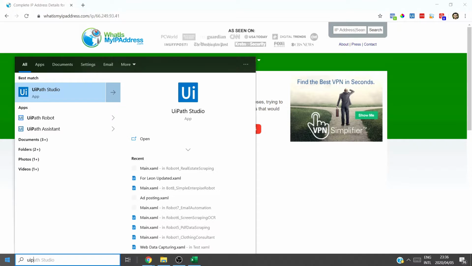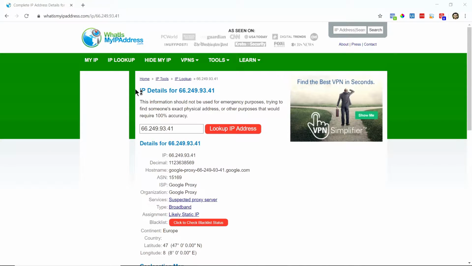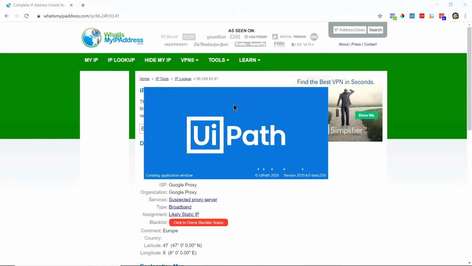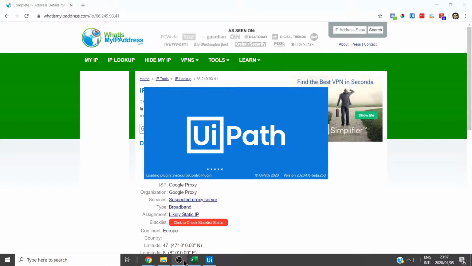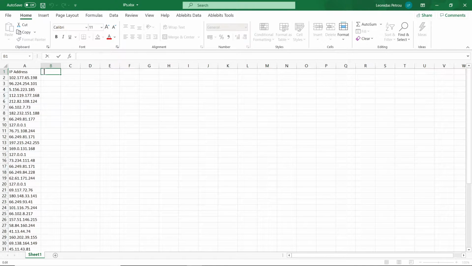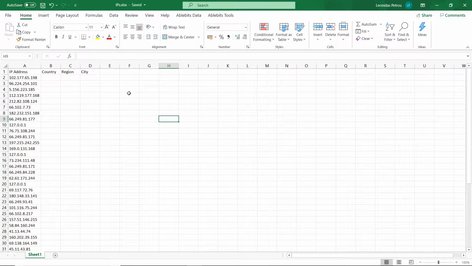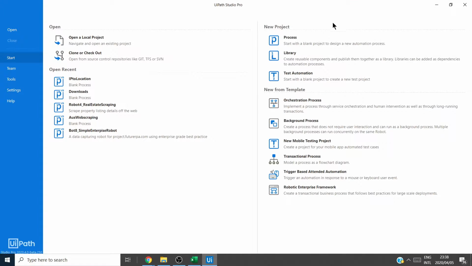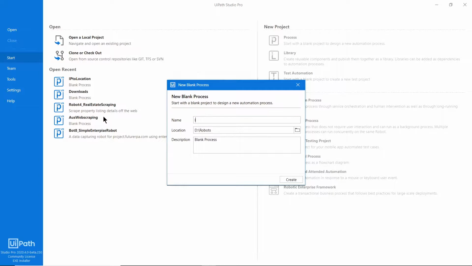Let's go into UiPath Studio and start building this bot. We're just busy opening this up. While we wait, let's give these titles. We're going to copy the country, the region, and the city. I'm just going to save that. Cool, that's saved. What we're going to do now is come here and create a new process. Let's call this IP address, IP location.